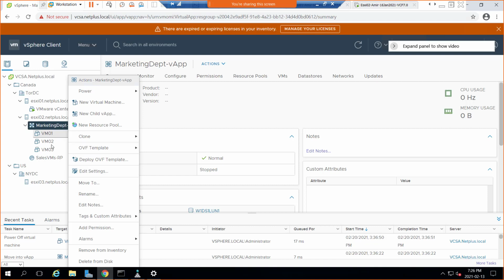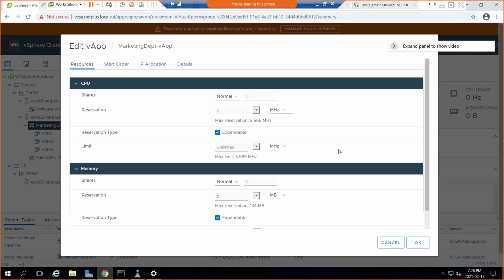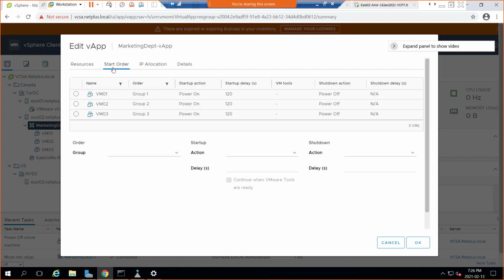Do they start together, or do they start in order? So I'm just going to click that, edit settings here. Well, first of all, yes, you can configure the resource pool here as well, and anytime, if you did not configure it during the start, you can configure it now. Start order: here you can actually configure the start order, but startup delays are already there for 120 seconds.